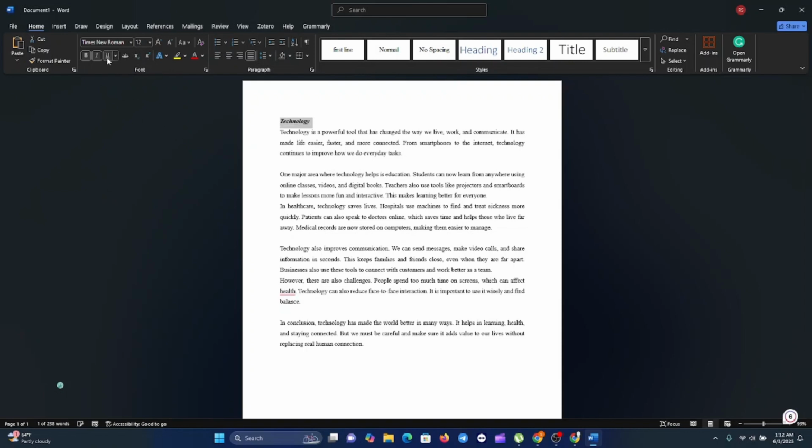But I don't want my text underlined or in italics. I'll take it back to bold. Then I can also center it, click on it. My headers will go in the middle. So if you have other headers in a document, you just follow the same process.